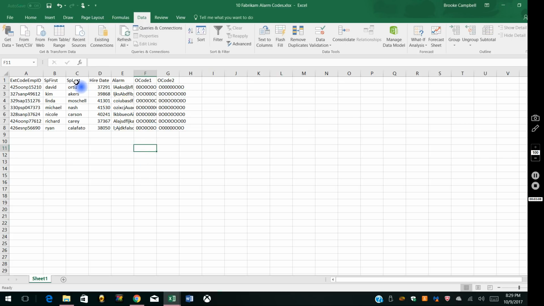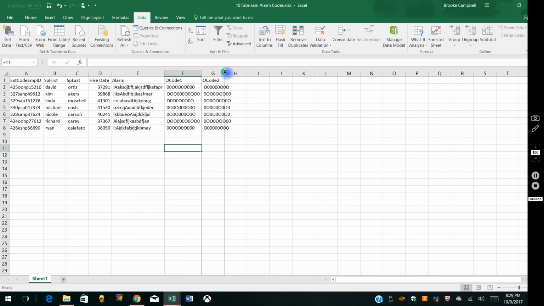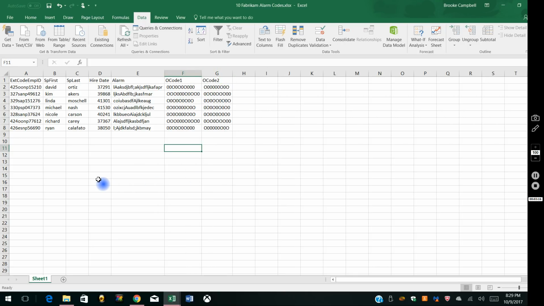So let's make sure that we adjust all of these columns by double clicking here or dragging them out, whatever's easier for you. Okay, so now we just converted that information by converting the text into columns, so now it is readable. Now we're ready to learn the LEFT function.